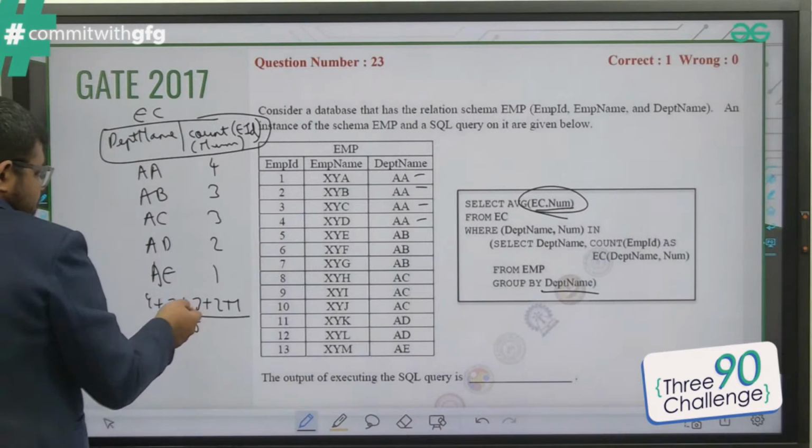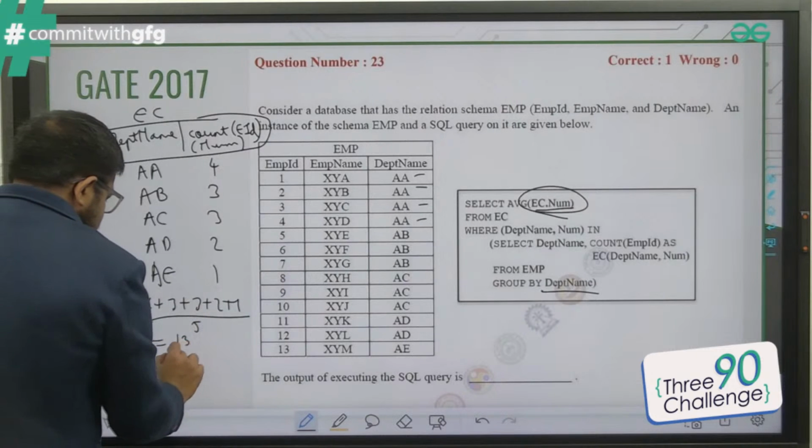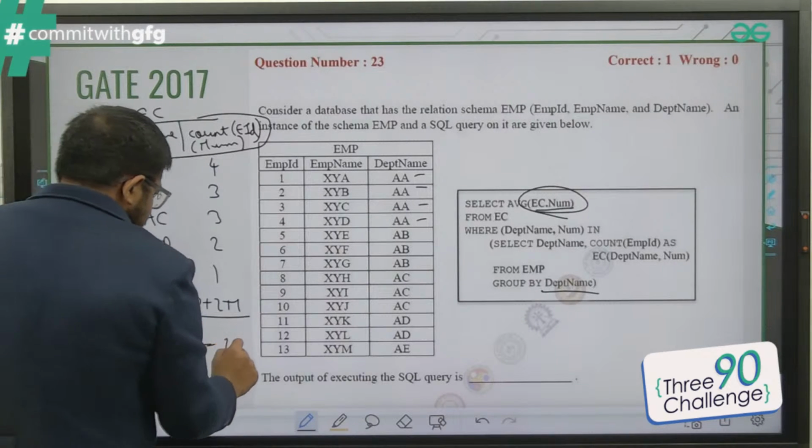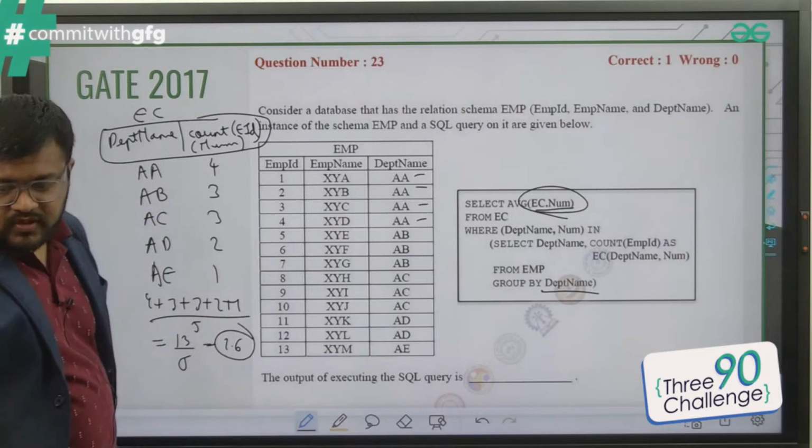4 plus 3 is 7 plus 3 is 10. 10 plus 3 is 13. 13 divided by 5. This will give me what? 5 2s are 10, 3 remaining. 5 6s are 30. So your answer would be 2.6.